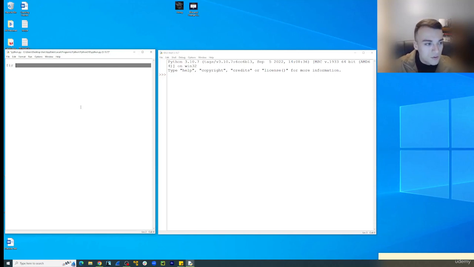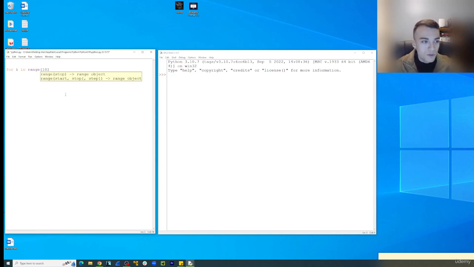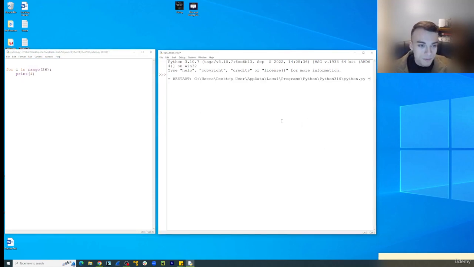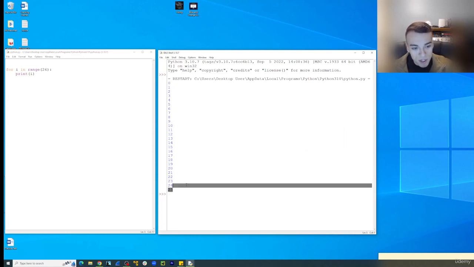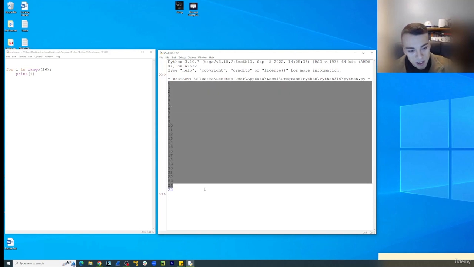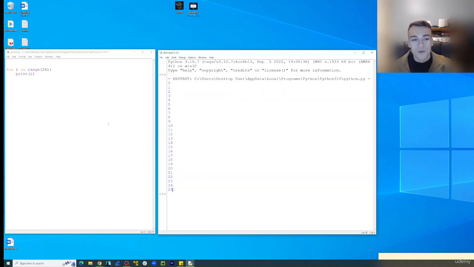So let's look at one example of a for loop. We can do for I in range, and we will do 101 because it counts from 0 to 100, right? Print I. Actually, let's not do that. That's a really big number. Let's do 26. Run module. And so it prints out from 0 to 25 all those numbers, and we get a number range. So that's an example of how the logic of a for loop works.